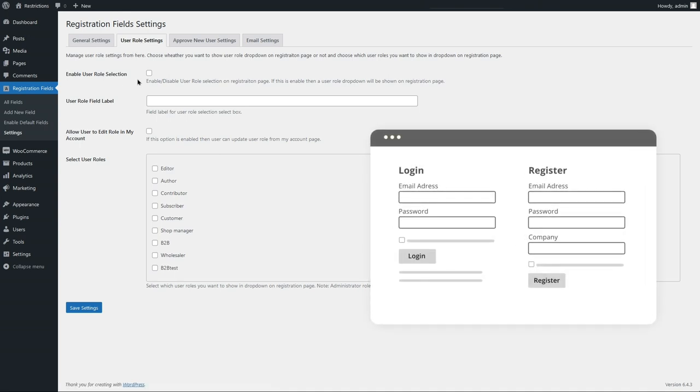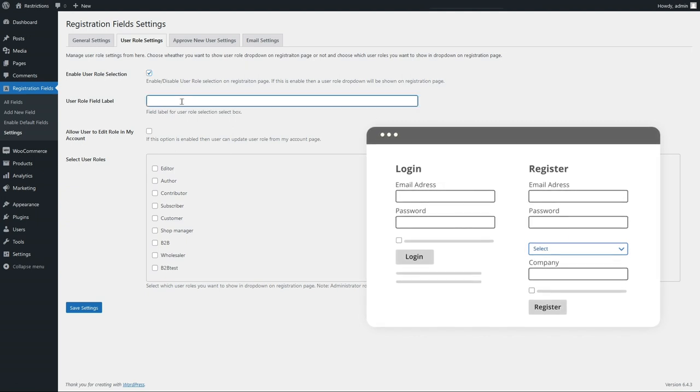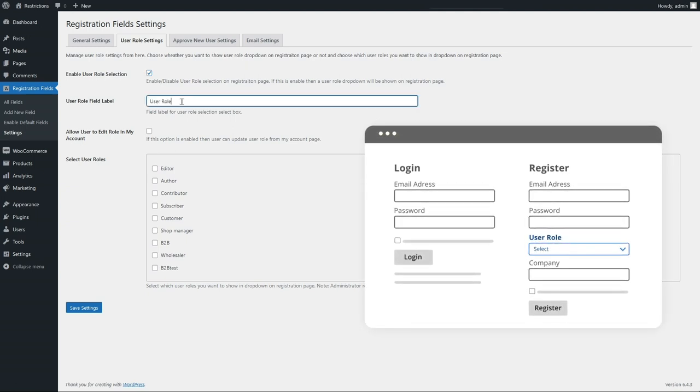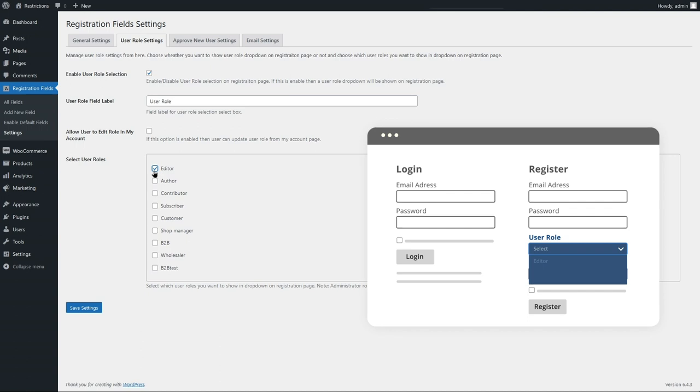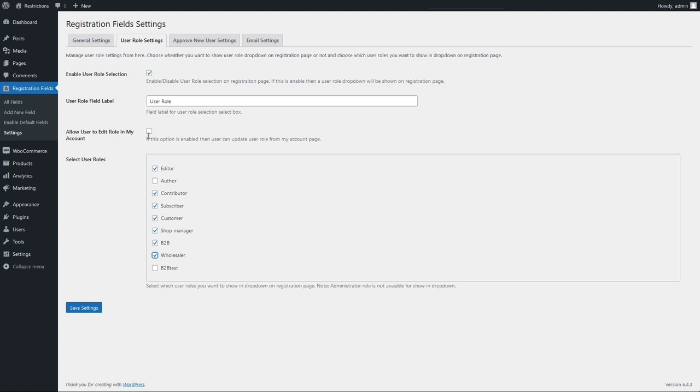Enable User Role Selection to show User Roles dropdown on registration form to let customers select their group during registration. You can show only selected user roles in the dropdown to let customers choose from. Select this box to let customers update their user role from My Account page.